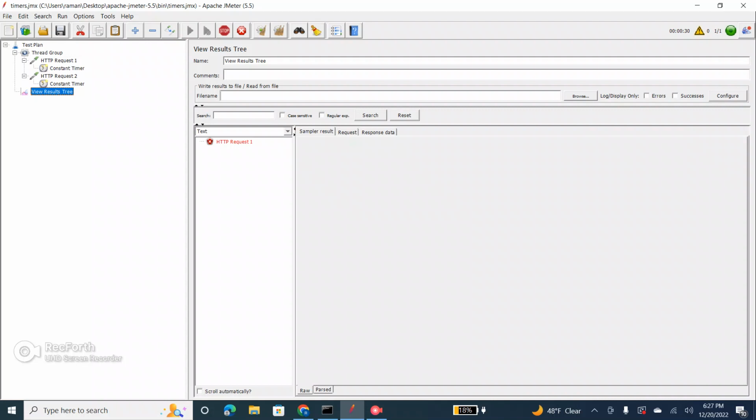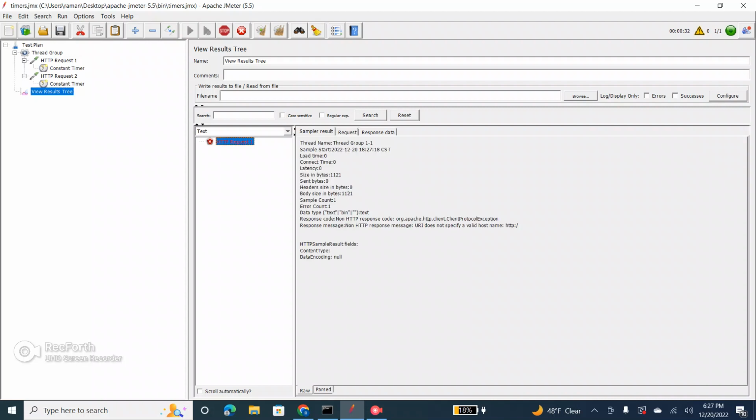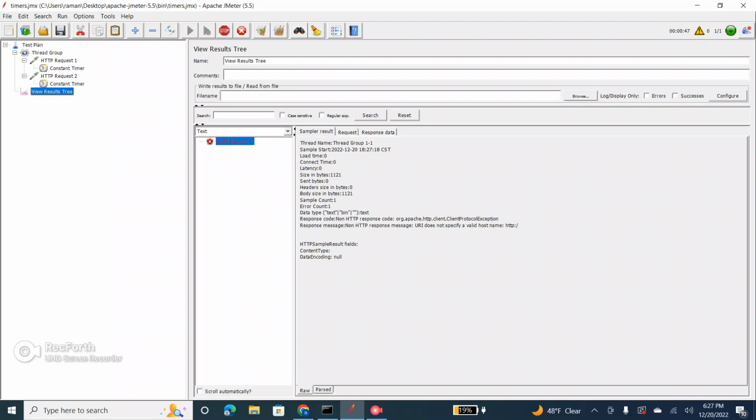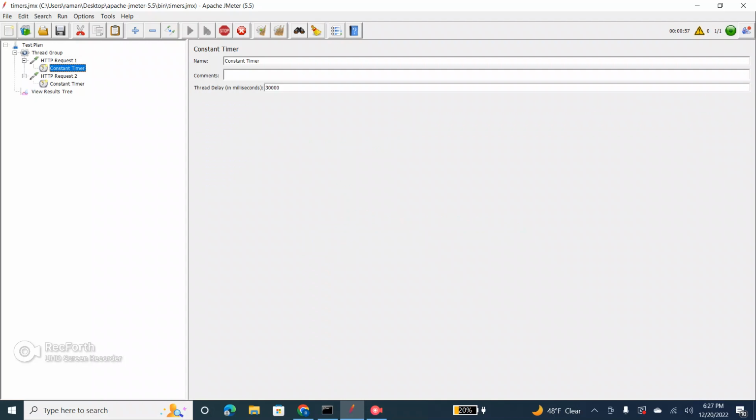Okay, so let's wait. 28 seconds, 29 seconds. See, you saw the request, right? Now another 30 seconds, nothing will happen. It will wait for the second request because it has another timer. Then it will wait for another 30 seconds. That is the way it will execute, guys. Whenever you have timers inside the request, it will pause that particular request for whatever time is mentioned in the milliseconds. In the constant timer, there are many timers.